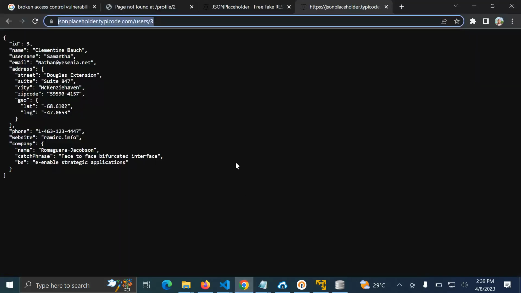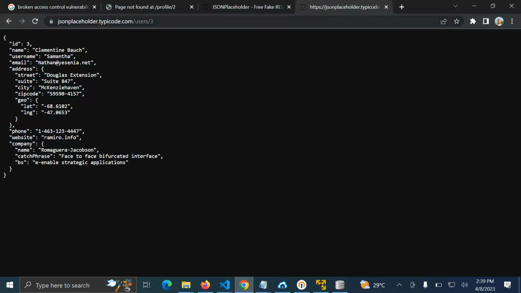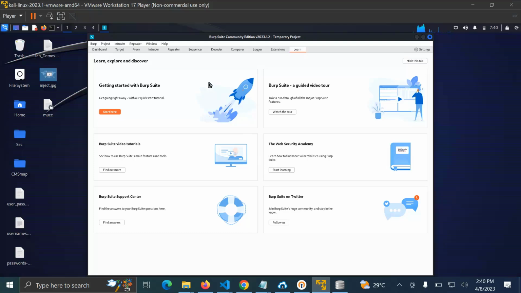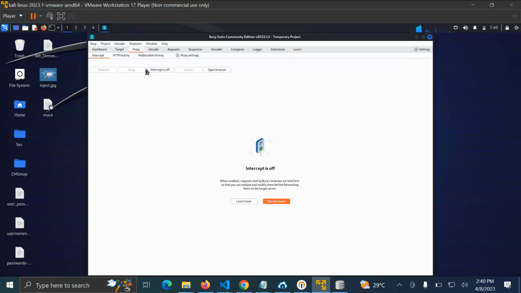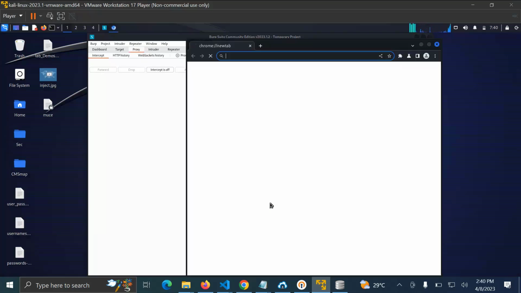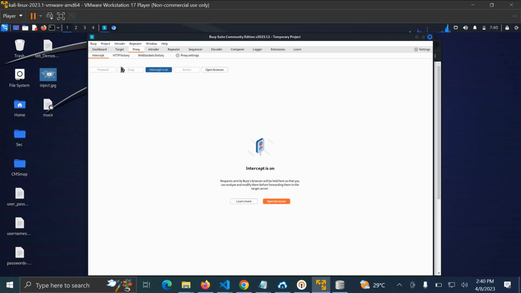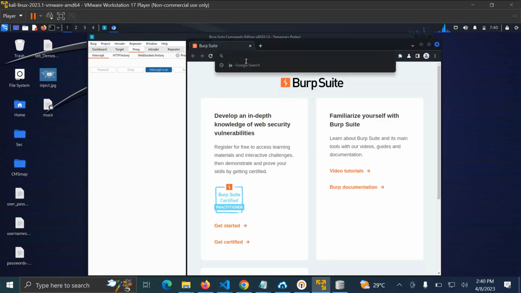So for example, I am logged into a simple web application whereby I put my ID here and I see the information of my profile. What I'll try to do is increment or decrement the ID, I mean the number, and check if I am able to see the information of other users, or access the profiles of other users. So let us open the browser, turn on intercept, and put this.